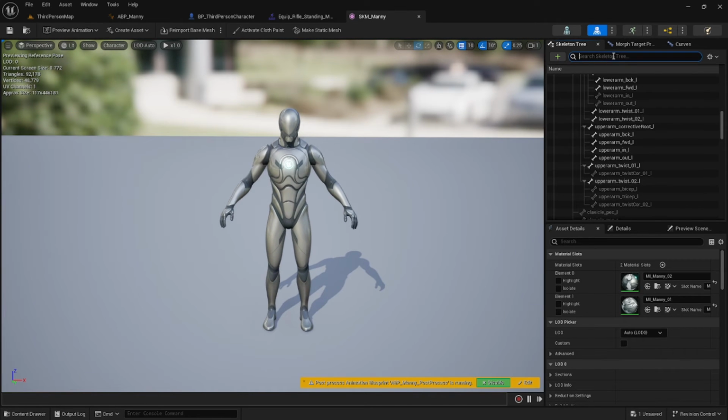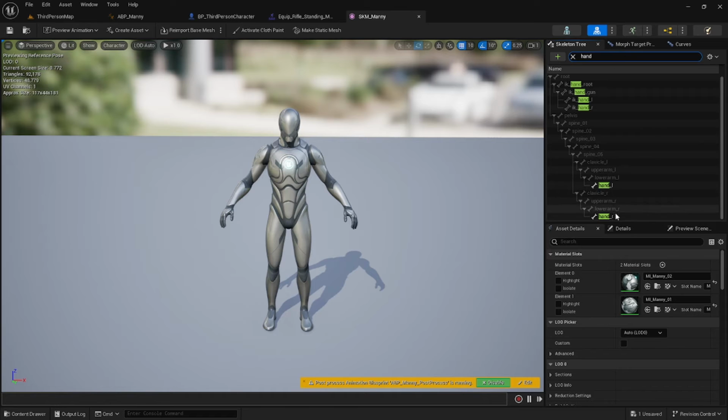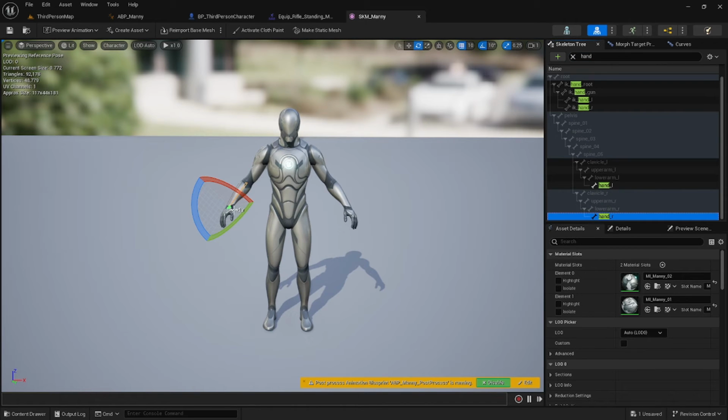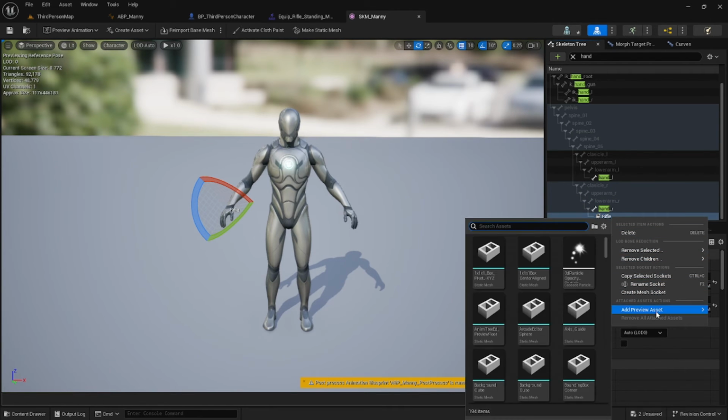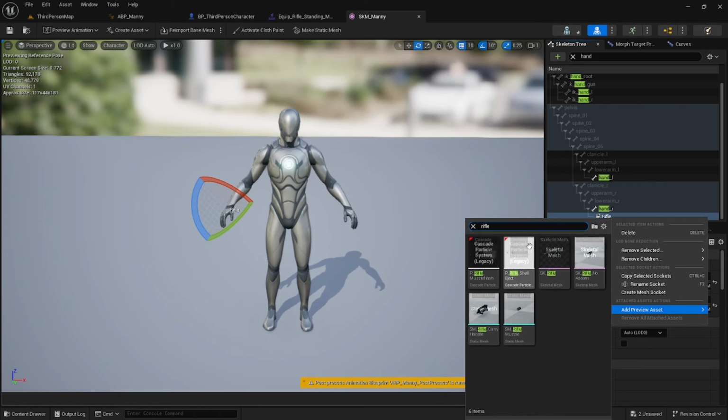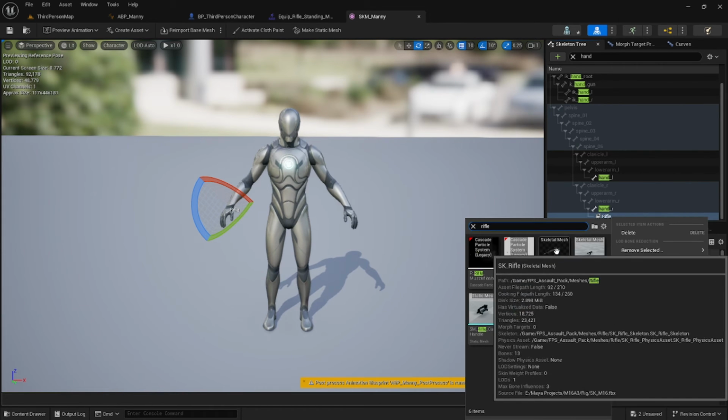And then just go ahead and search for the hand, and we're looking for the right hand for this. Right click the hand and we're going to add a socket, and then we're going to rename this socket to rifle. And then go ahead and right click that socket and just add a preview mesh, and then we're going to search for the rifle static mesh.